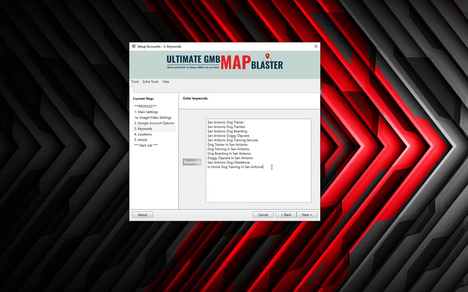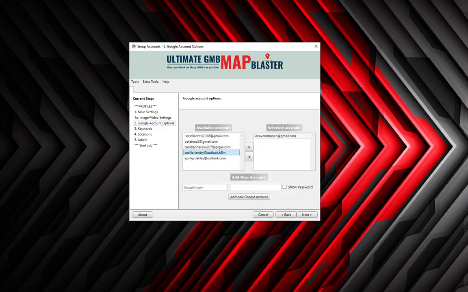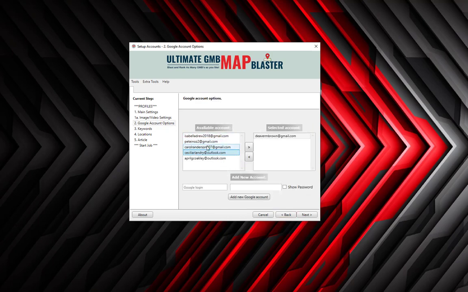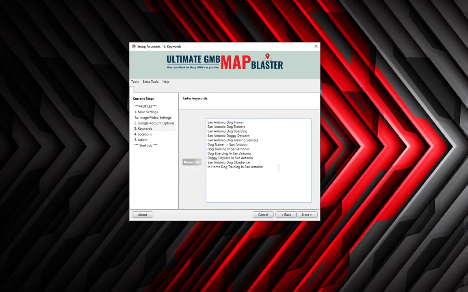The best way to get longevity out of your Google accounts is to use more Google accounts here and fewer keywords here. For example, if I wanted to create 100 maps, I've got 10 keywords, I'd put 10 Google accounts here and move them over. Or I could put 20 and just do 5 keywords. And typically that would be better.